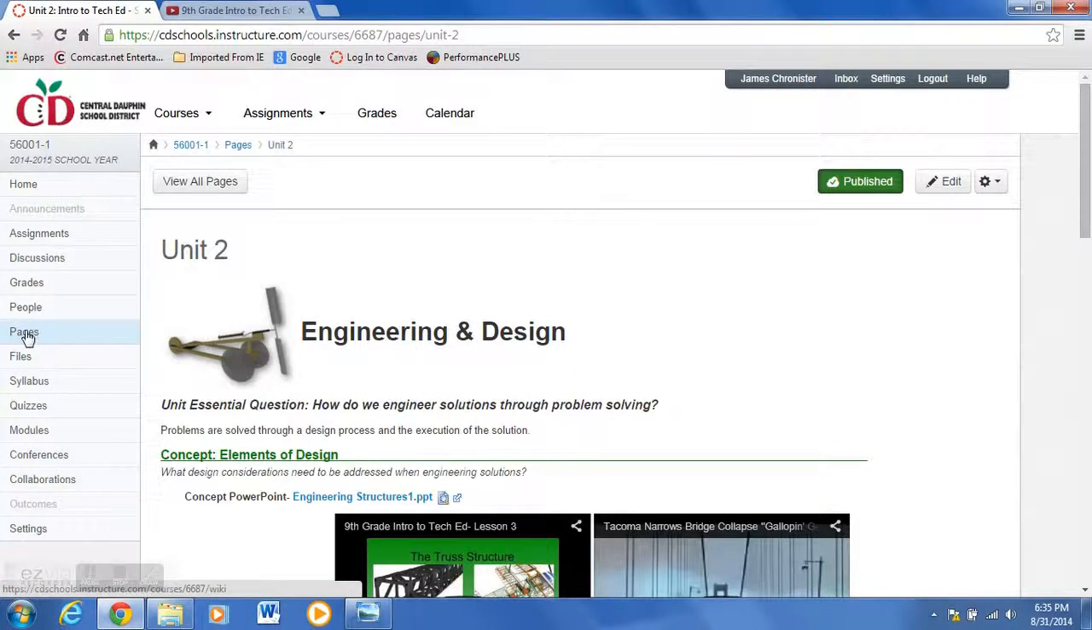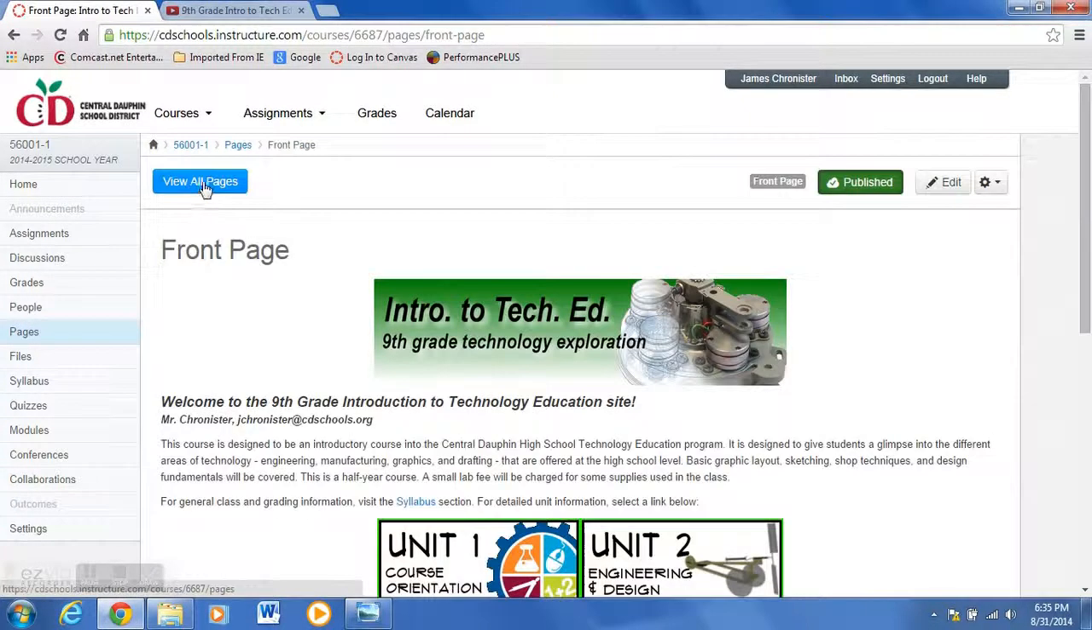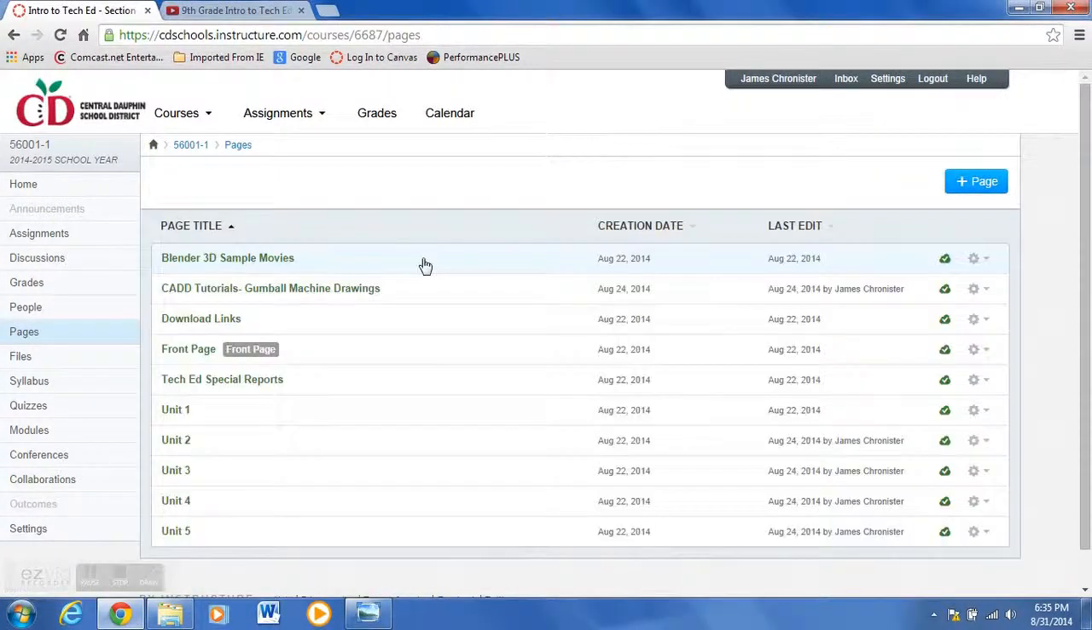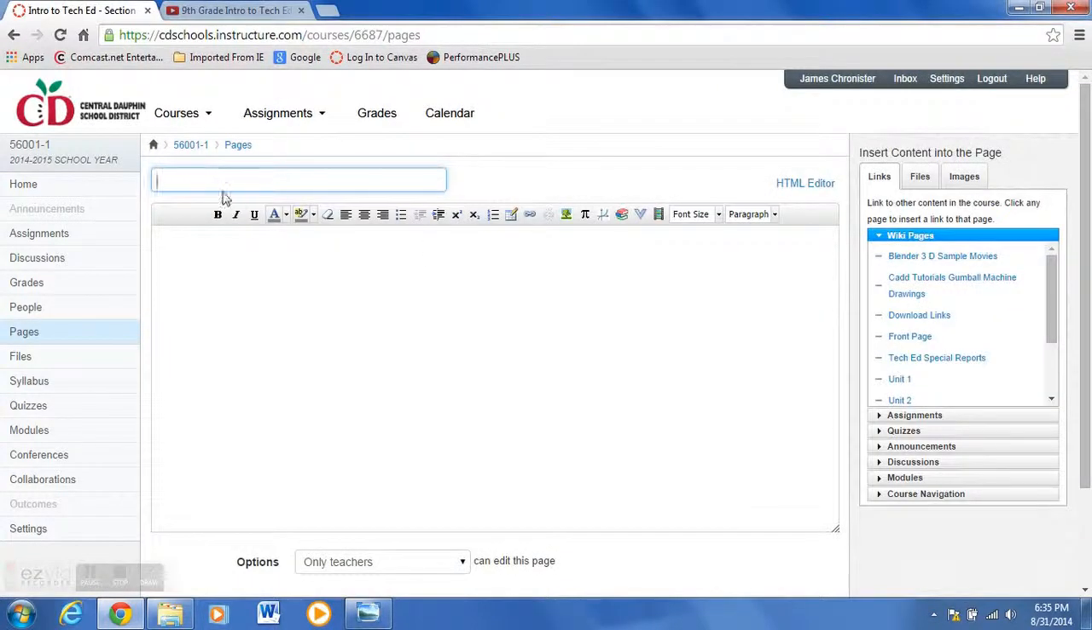So let's go into our pages, and I'm going to select view all pages. And first thing we're going to do is we're going to create a new page. So let's look at how we can organize a page, and I will call this sample. And the title always shows up actually in the top of the page when you create it.